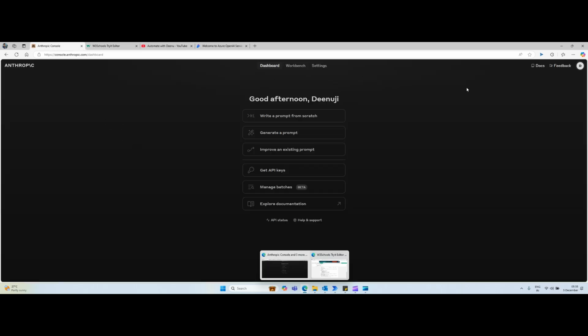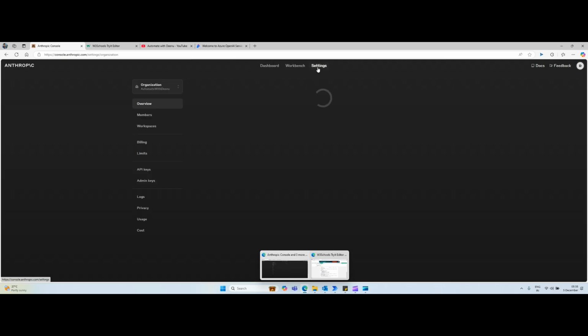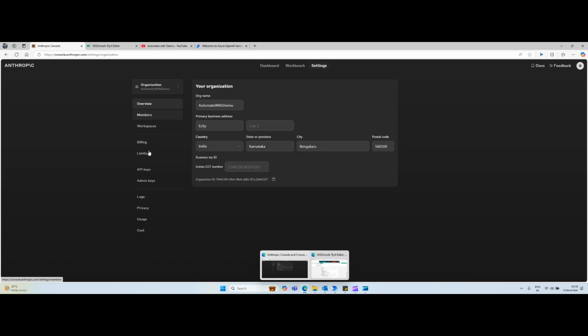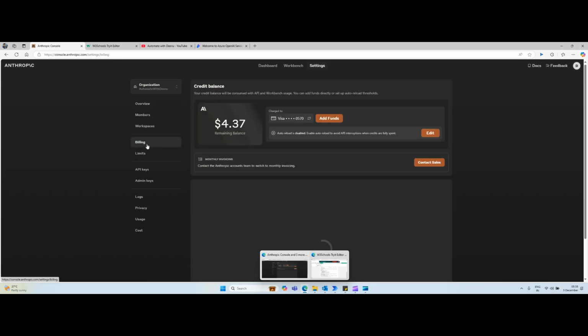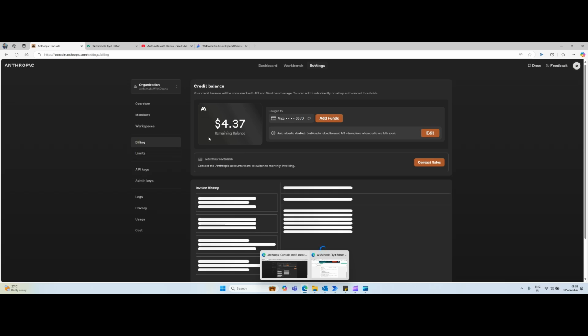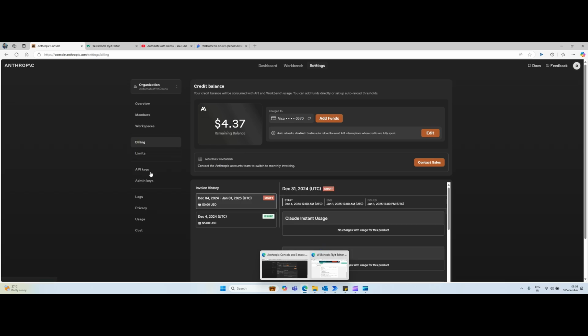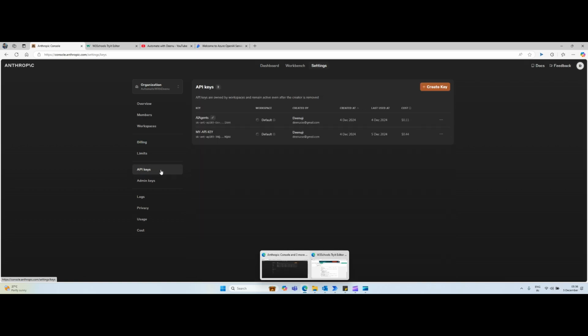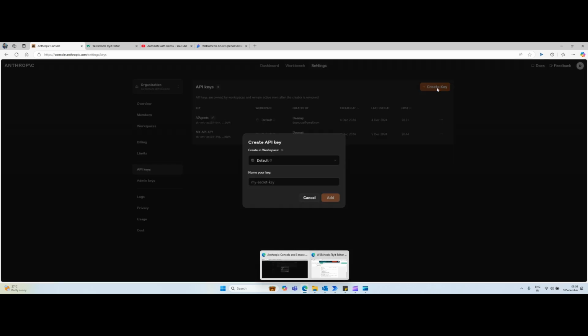So first you have to register your account here, then go to the settings. Then go to the billing section and buy some credits. For my exploration I bought $5, that is fine. Once you have some credit, you can create your API keys here. You just click create key, and you can give it some name. I will keep Pad demo.